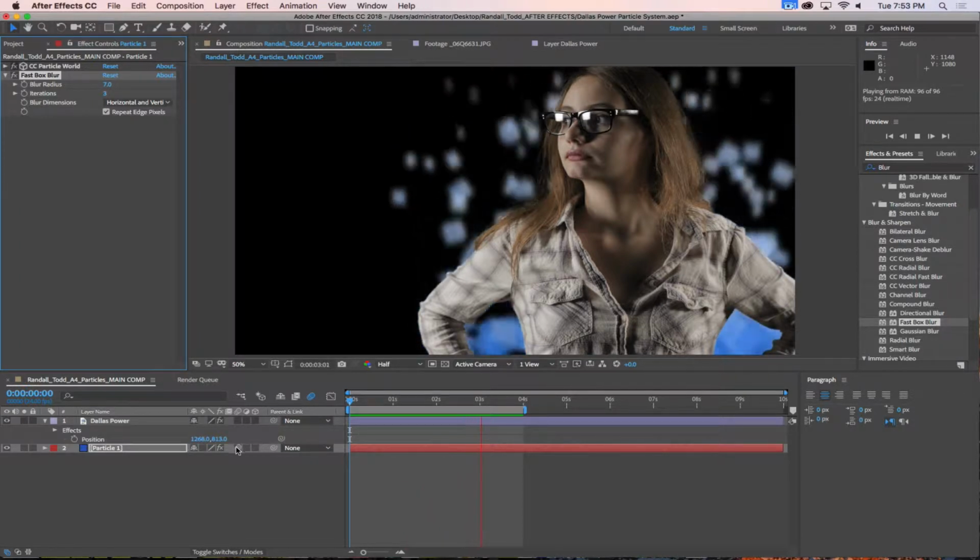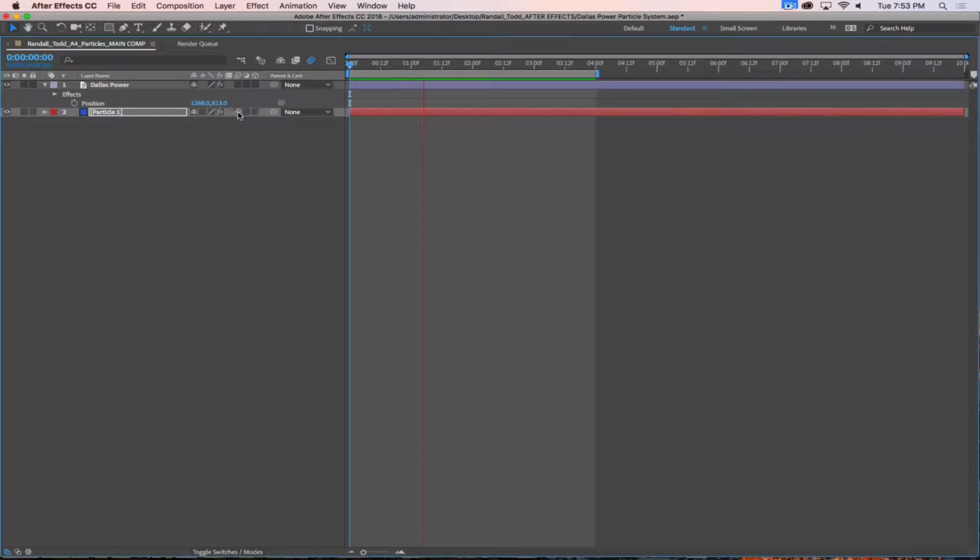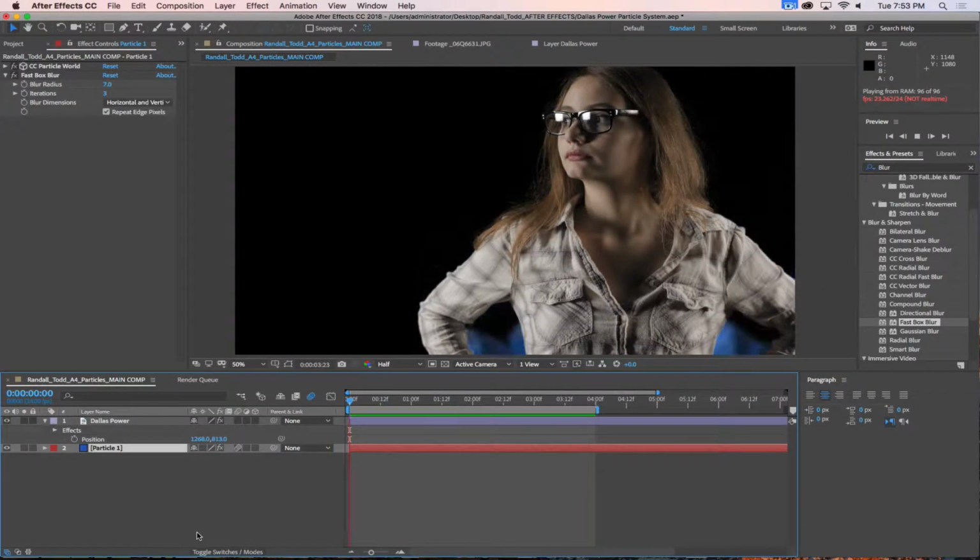So motion blur, you enable it right here. On this little layer switch right here, that's where you enable it for the layer, and then you need to enable it here for the composition. Oh, that was my problem.